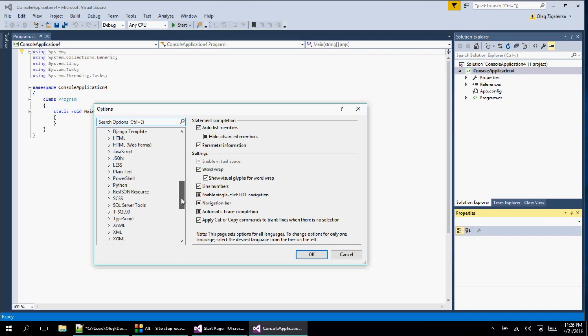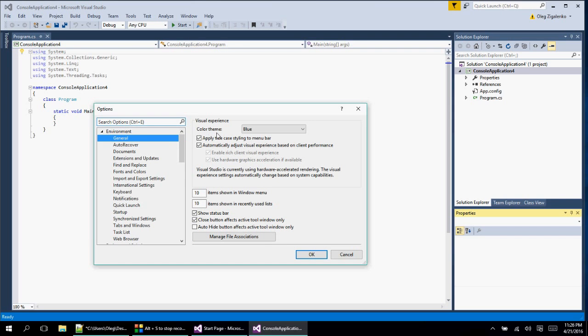Another thing, here you can change your text size and everything. So explore, customize the way you want completely.